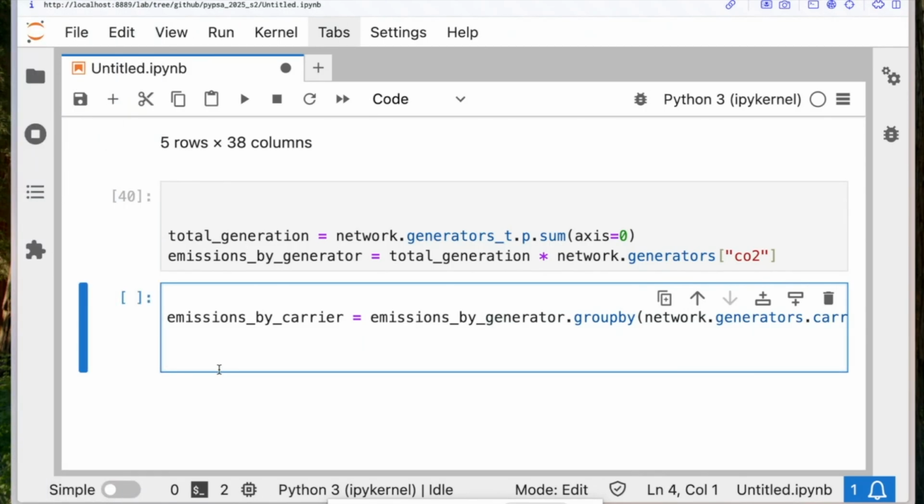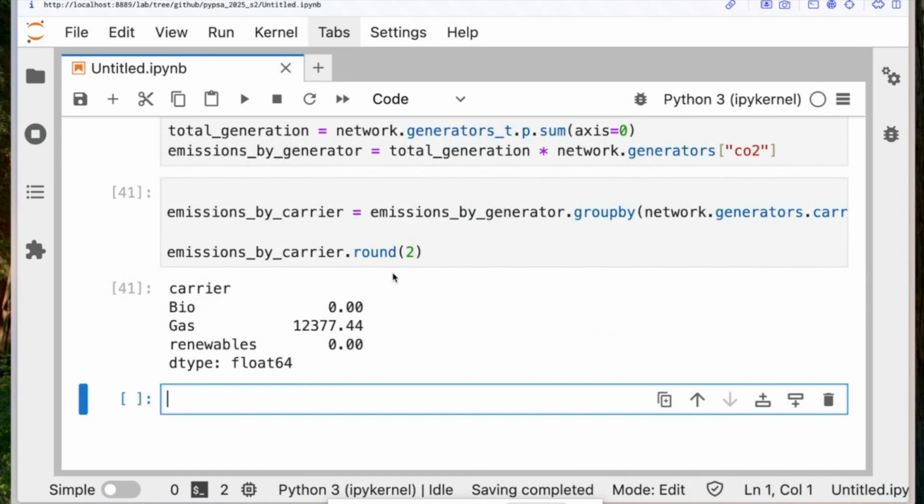And then we are going to print out emissions by carrier, but let's round it. We see it: we have zero emissions from bio, and we have a bit of emissions from gas, and renewables don't have any emissions. This is the output so far of our system.